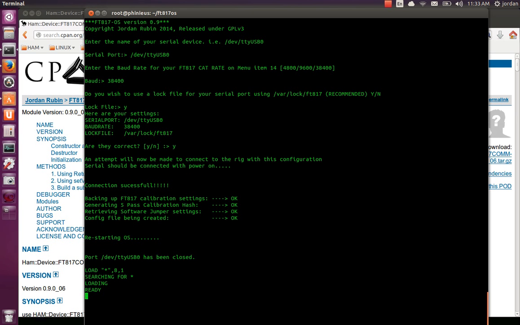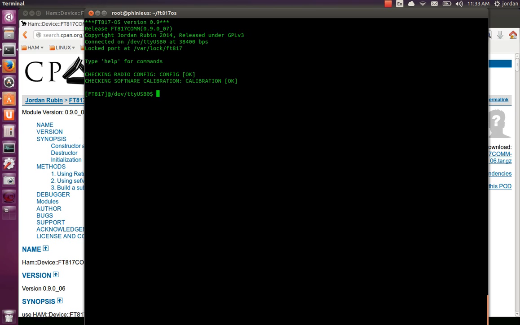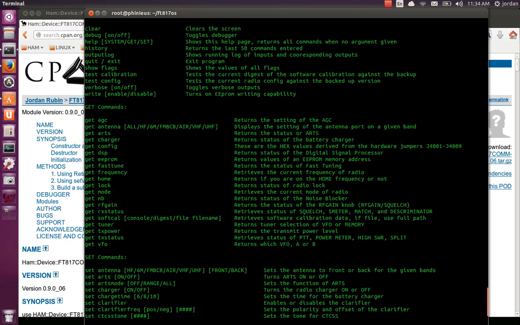Not only does the program back up the calibration, but it creates a hash. It does 5 passes to make sure that it's correct. On start, it'll also look through the config files and the calibration files to make sure that they match the running configuration right now. That is to say, the calibration program is taking a digest of the current calibration, and it is measuring it against the digest that is saved in the config file. The radio config is the configuration of the jumper settings, to make sure that the software jumper settings haven't been changed within the radio. So right now I could type in help and see what commands I have available.